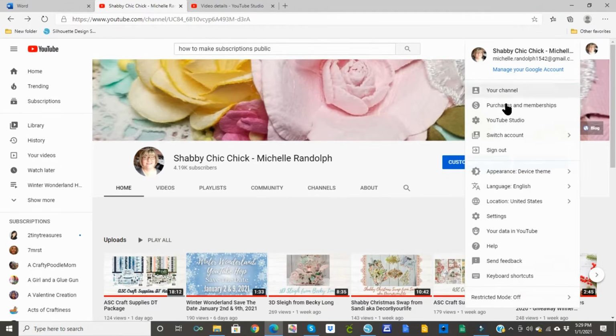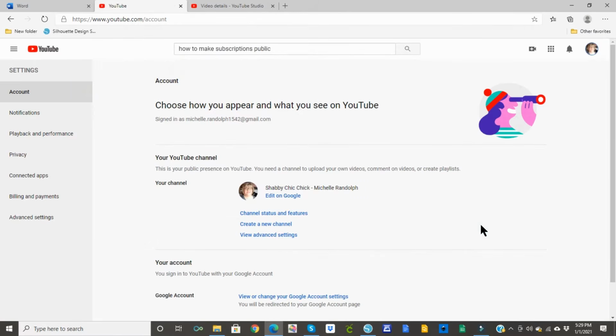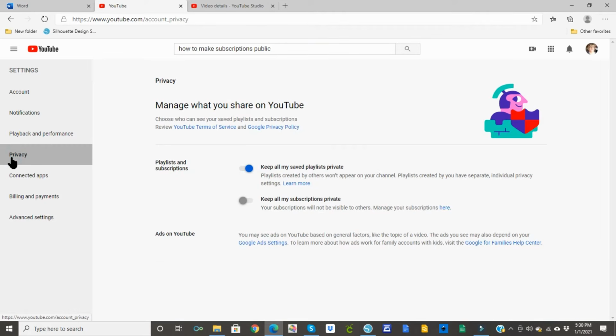I'm going to click my little icon, and I am going to go to settings. And then once you're in settings, you'll go over here on the left and select privacy. And mine is where everything is visible. My subscriptions are visible. And this says keep all my subscriptions private. So you will want to make sure this is not highlighted.